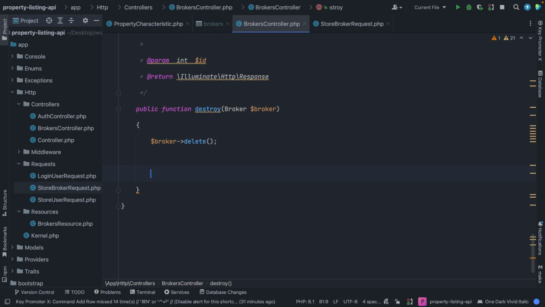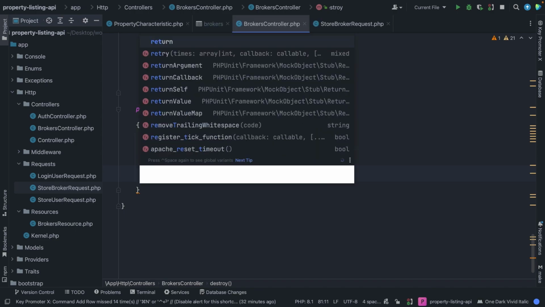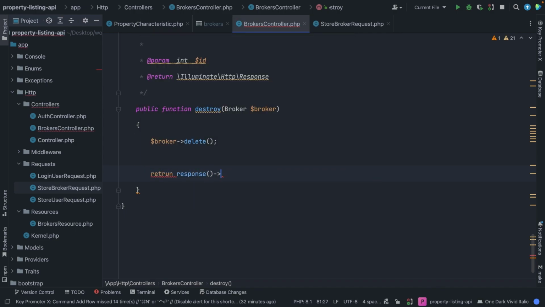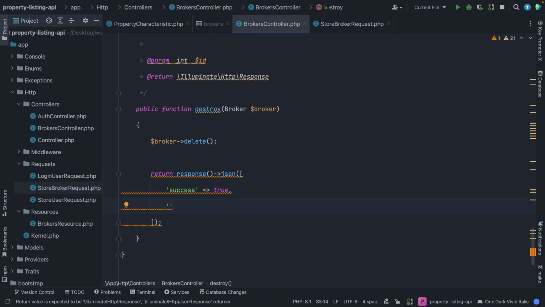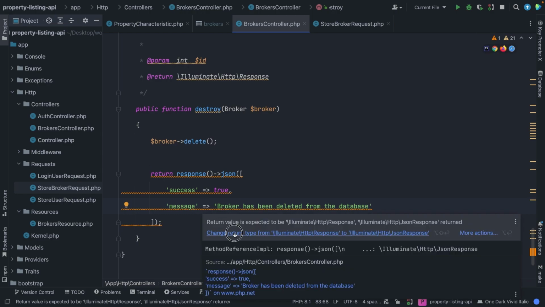Then we need to make sure that we return some kind of message to the user because we can't show the deleted broker. So what we can do is return the response method and chain the JSON method to it. Then inside the JSON method, we could pass in an array with 2 key value pairs. We're going to tell the user that the request was successful, but we're going to add a message as well, which says that the broker has been deleted from the database. Let me update my return type.